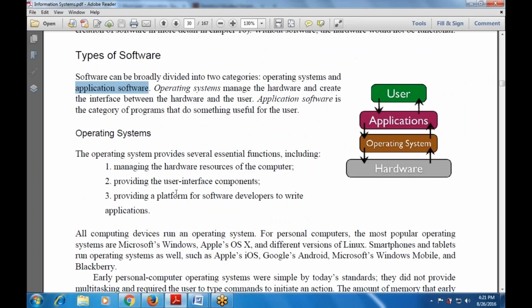So these are the three essential functions that are required of the operating system. First is managing the hardware resources, then providing the user interface components, then providing a platform for the software developer to write the application.